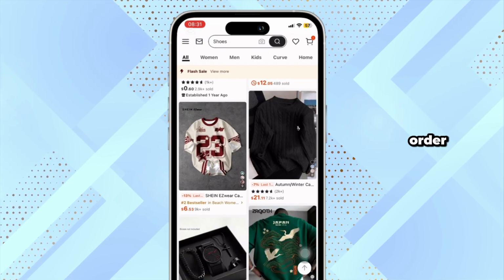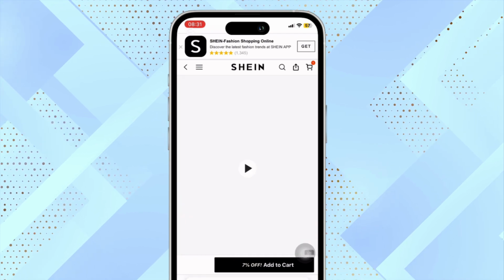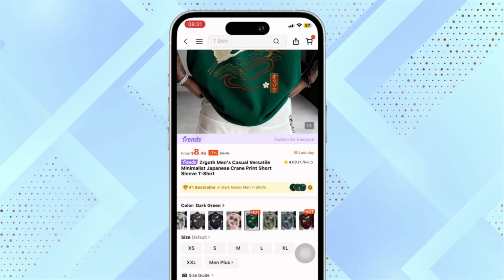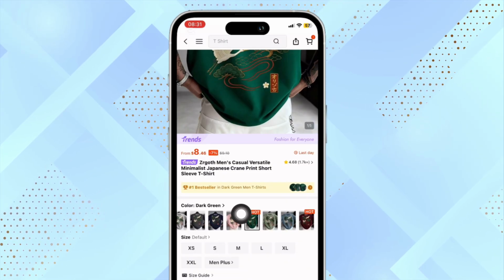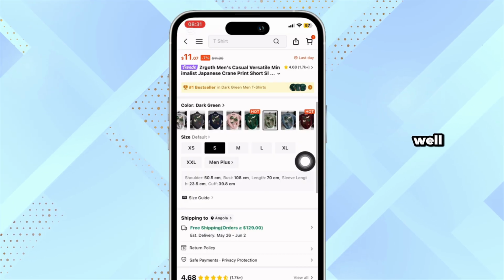Let's say I want to order this t-shirt. Simply click on the product. Now scroll down and choose the size that you want to order. Once selected, you can also select the color as well.